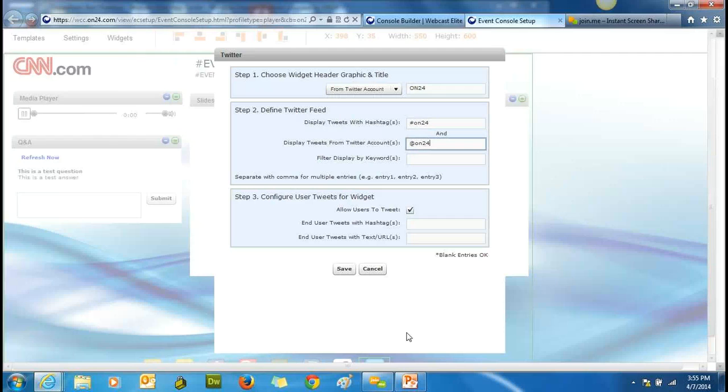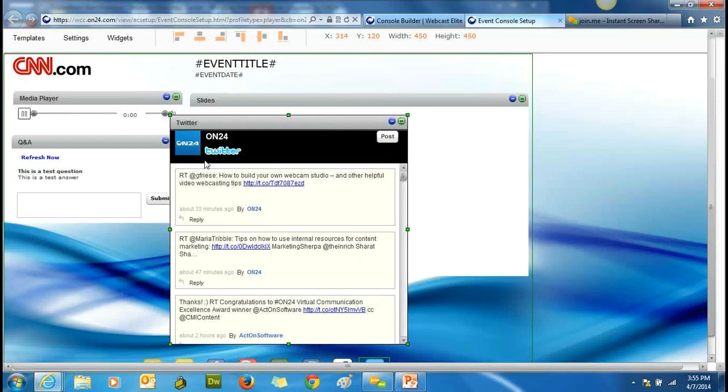Then I can even take it a step further and configure this so that anytime an attendee tweets during the webcast, all their tweets can end with a specific hashtag that I choose or a URL. Since I'm configuring it and setting it up that way, the attendees can't delete the hashtag because of how I have it configured. So that's another option that you have. You can see how quick it was just to do that.